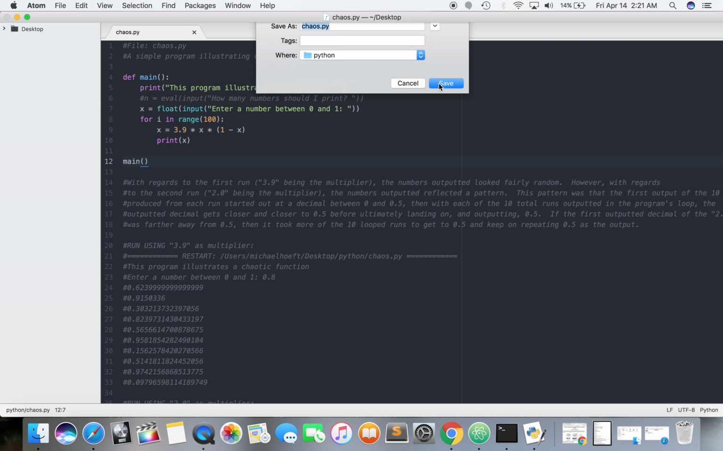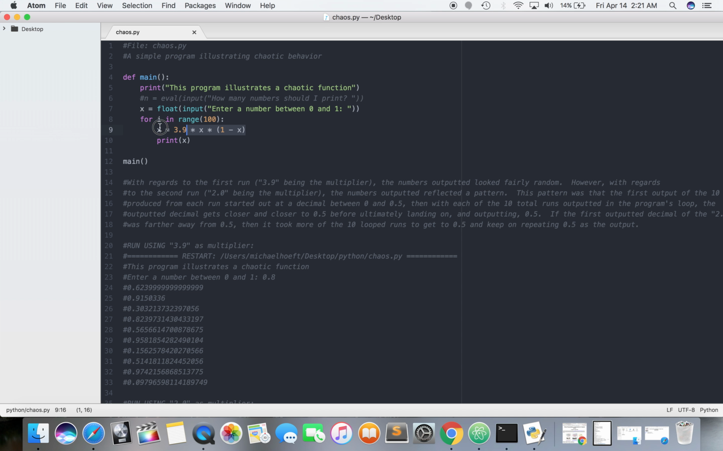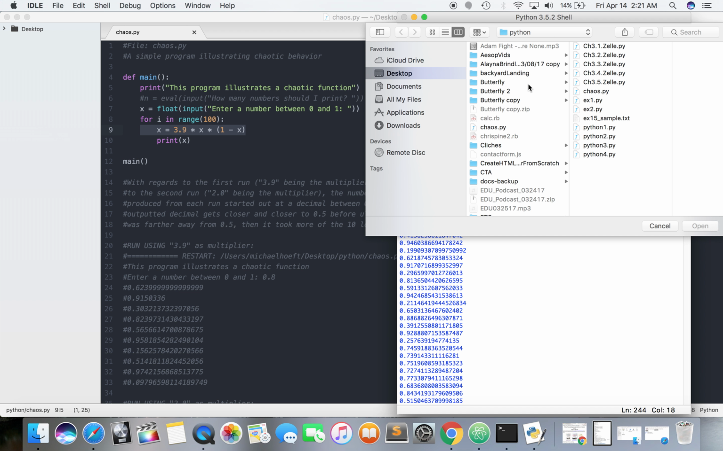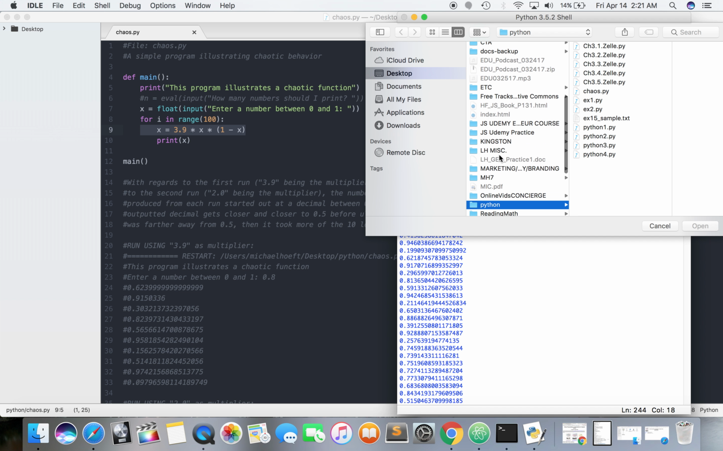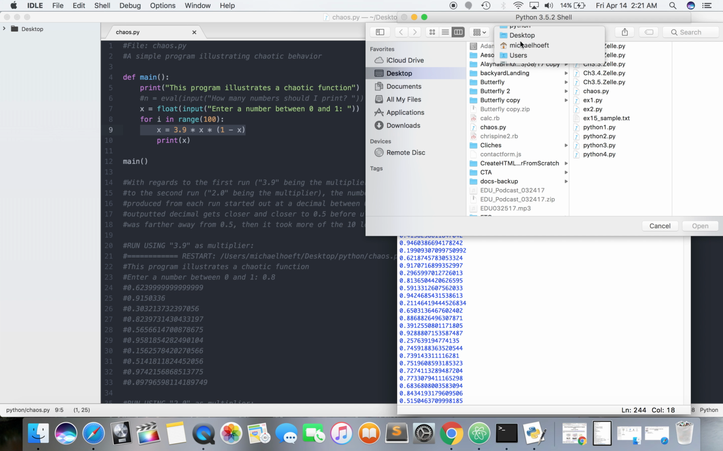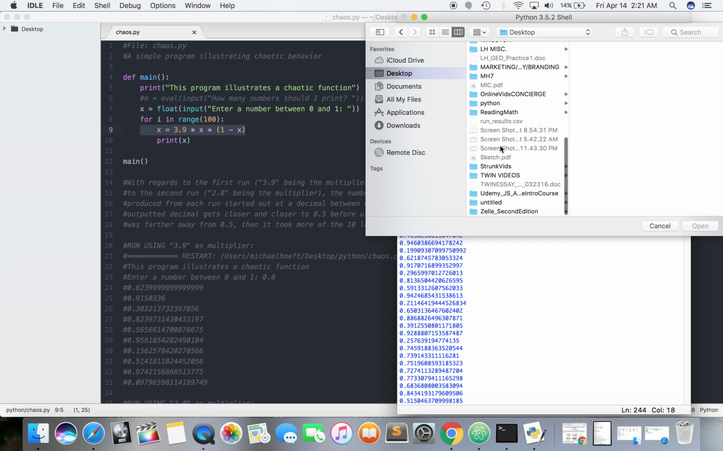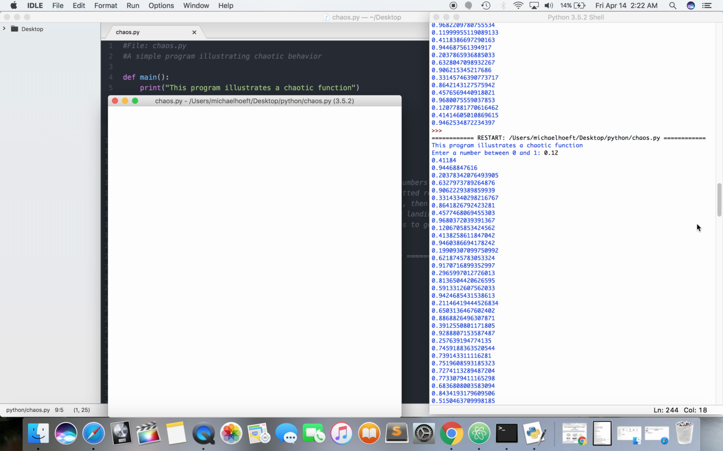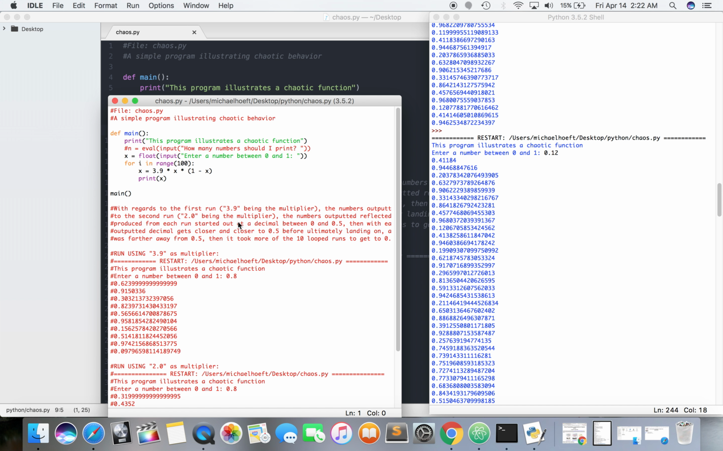Save. Replace. Right? It's going to be 3.9 times x times 1 minus x. So this is going to be A. Now we go back here. Now we go to open. If we go to desktop, then we go to Python, then we go to chaos.py because we just saved it. So we should be good here. Yes, so this is right.